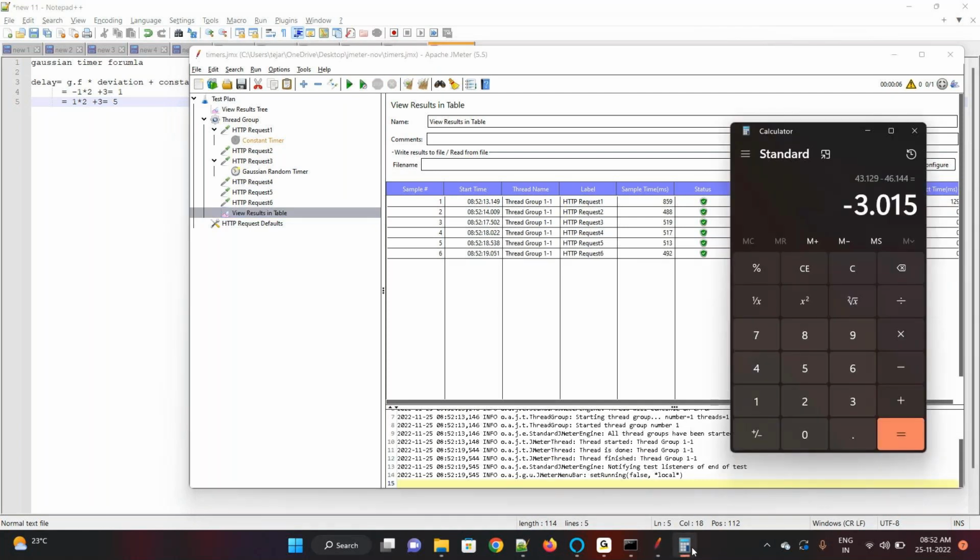Okay, let's again. 14.009 plus 0.488, minus 17.502. See, 3 seconds. Okay, so understood, right? How the factor works.